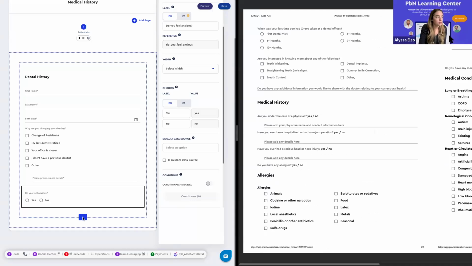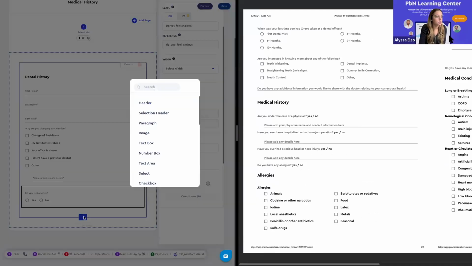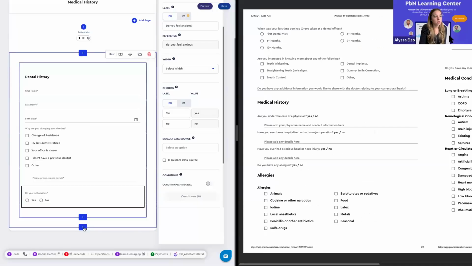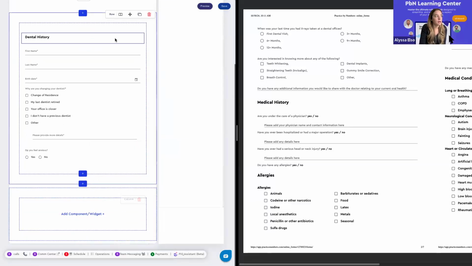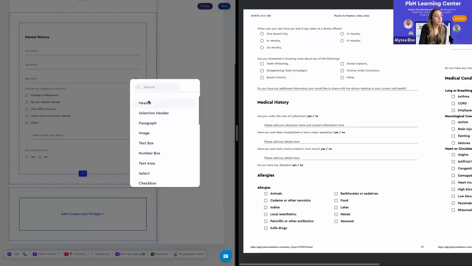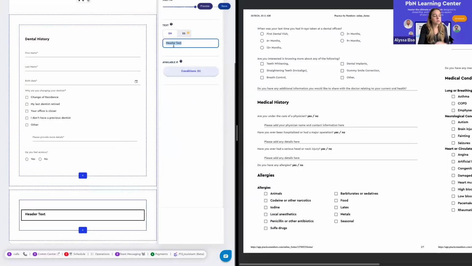So let's say I want to add a separate section. We're going to go to medical history now that we've asked some of these questions. So I want to add another section just to separate the way the form looks. I'm going to click this second box out here and then choose another layout. So I'll do a column. Now I can differentiate between dental history and then what I'm going to label medical history.